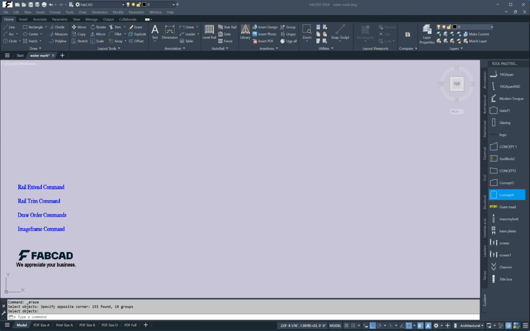Hi, this is Dave Philippi with FabCAD, and I'm going to show you how you can easily watermark your drawings by using your company logo. So first of all, let's find something to watermark.